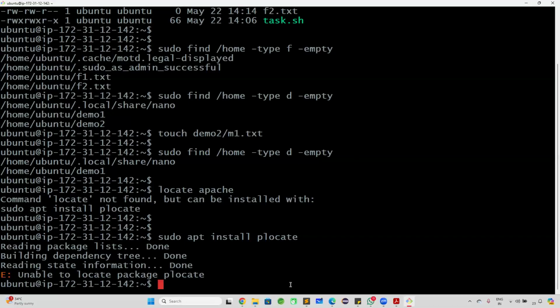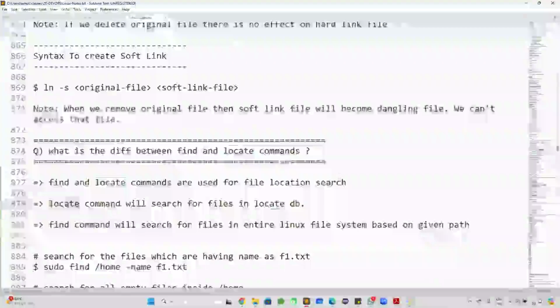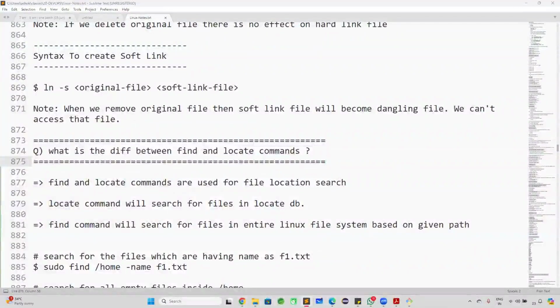What is the purpose of find and locate commands in the Linux machine? They are used for searching files in the Linux machine, to search the file location.